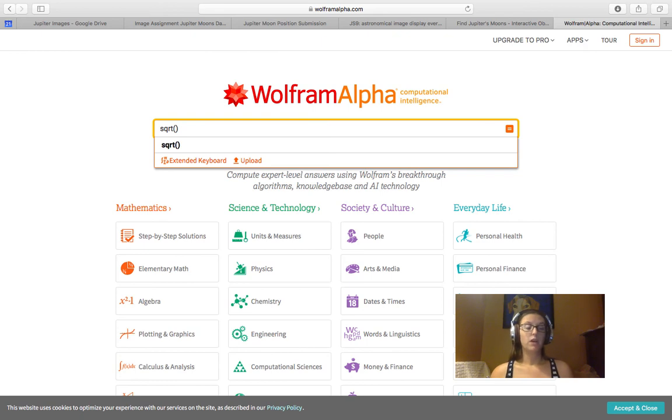And then whatever I want in the square root is going to be within those parentheses. The next thing I need to do is subtract the two x positions, so the x position of one of the moons and the x position of Jupiter. Now this order actually doesn't matter. So if you accidentally do Jupiter's x position minus a moon's x position, that's okay. We just want to make sure that we keep the x positions together and the y positions together.